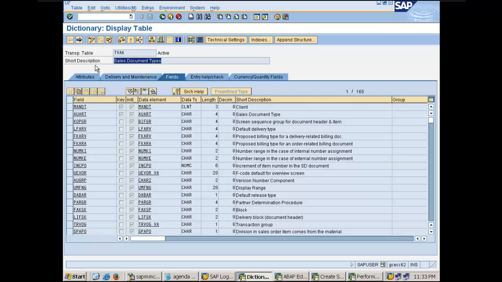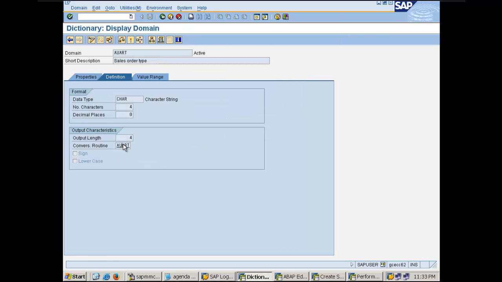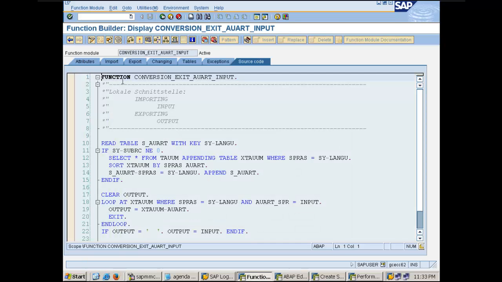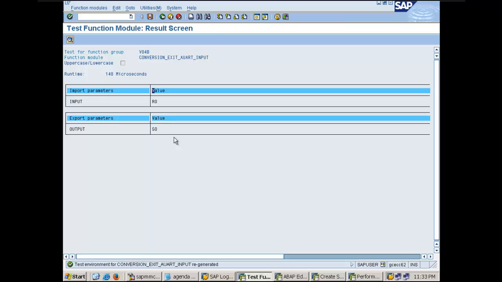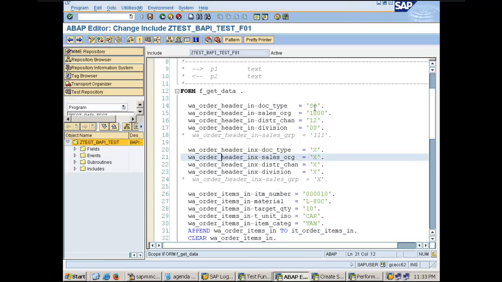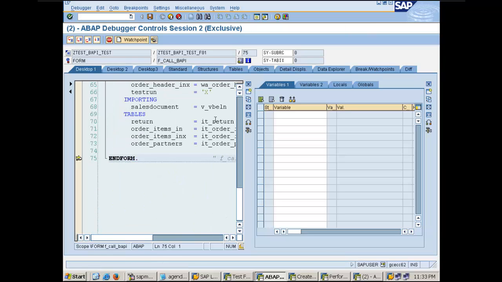And then if I get into the field of AUART data element, double click, and then I have already explained about the conversion exits. Let's check this function module. RO here, execute. So actually you will get SO. So SAP treats RO as SO. So if I pass SO here instead of RO, then that error is gone. I am getting some other error which I will see after this.